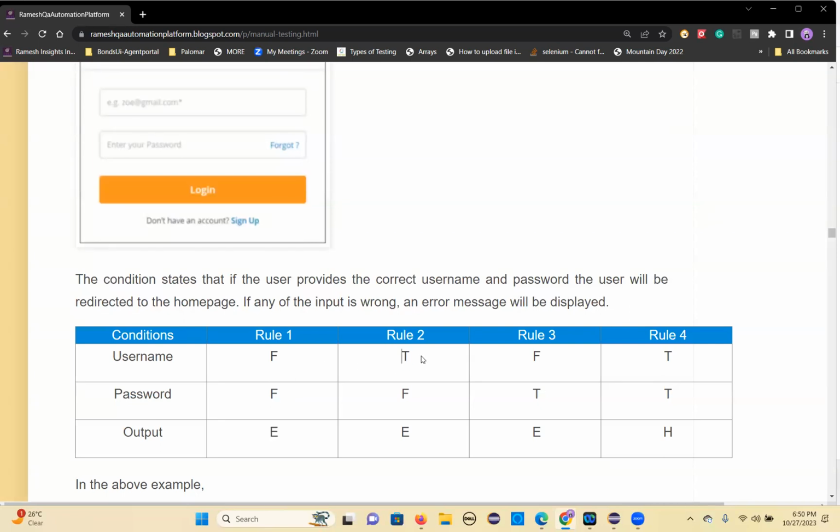In rule 2, username correct, password wrong. Then what is the output you will get? You will get an error message. Then username wrong, password correct. Then also you will get an error message. Both are correct, then you will land on the home page. So that is how you can check this number of test cases. This is how you can test with the different rules based on these conditions.